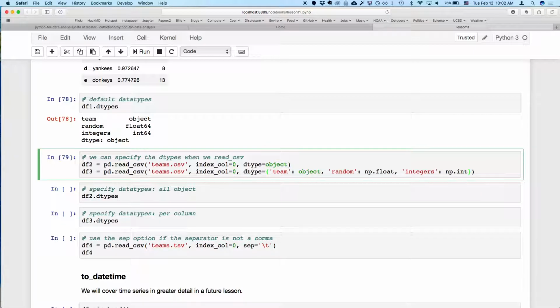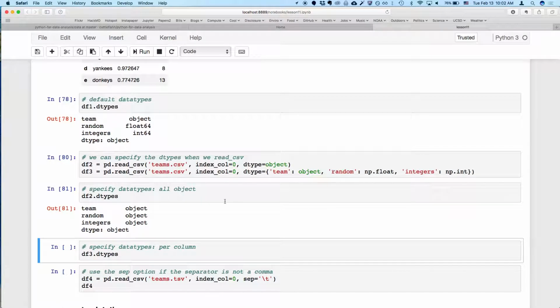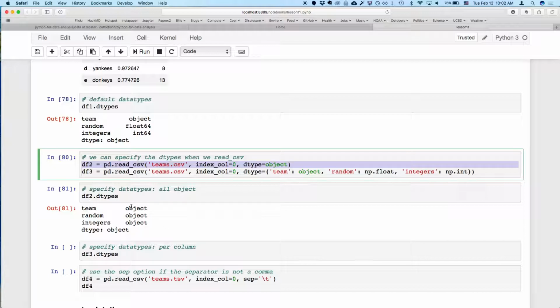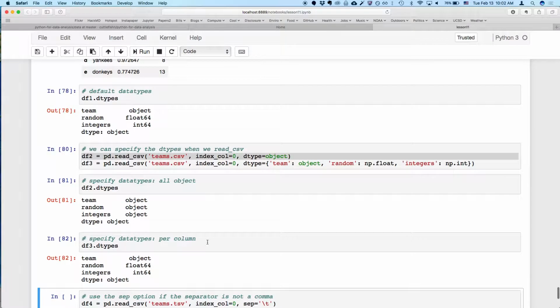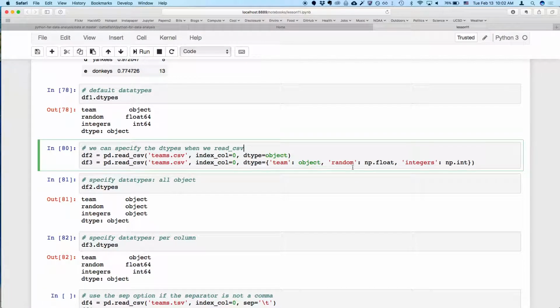We can also pass a dictionary which says the data type for each column. So we can say we want team to be object, random to be a float, and integers to be an integer. So we can view what that does here. If we look at this one where we said dtype equals object, you can see each column is object. But we can also specify exactly which data types we want, and it will convert those accordingly.